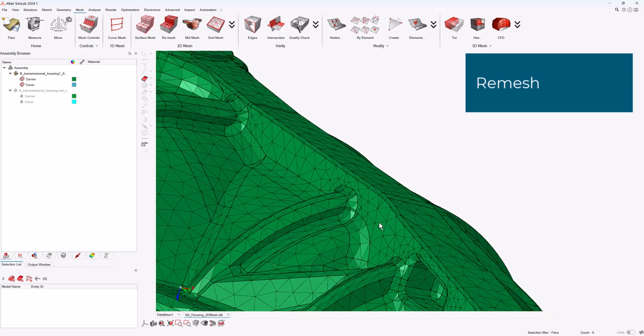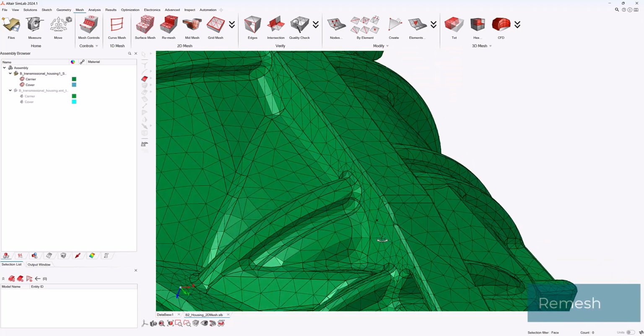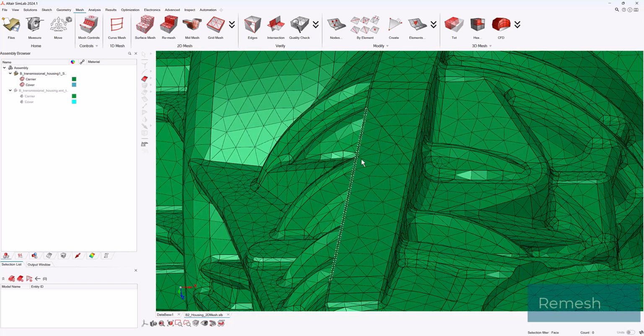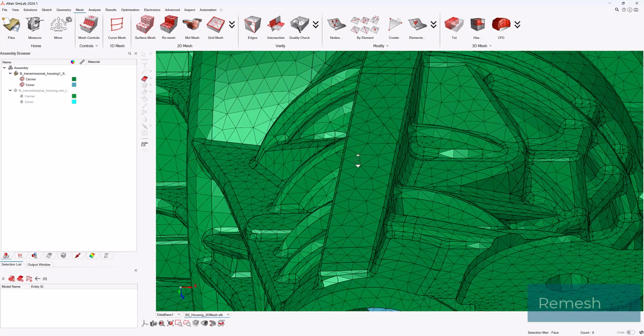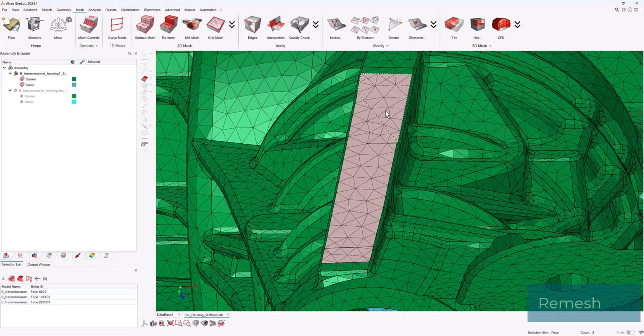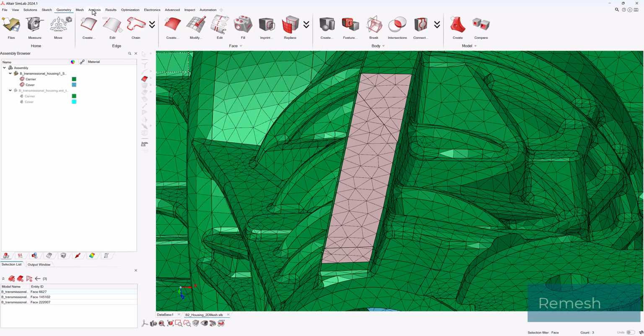Next, let's merge 3 faces from the rib by selecting the faces as shown, and then choosing Merge from the Geometry ribbon in the Edit Face section.